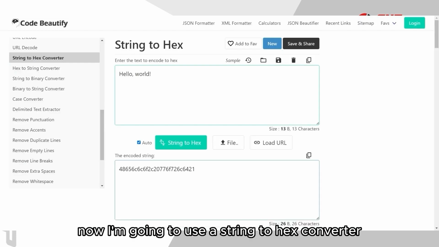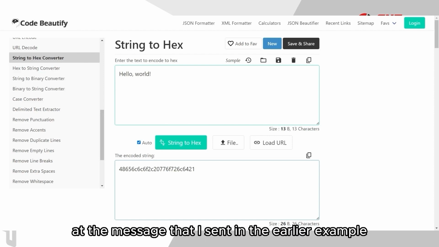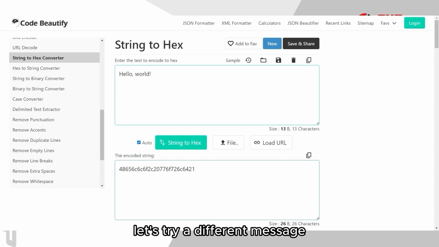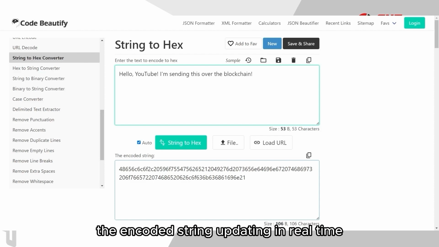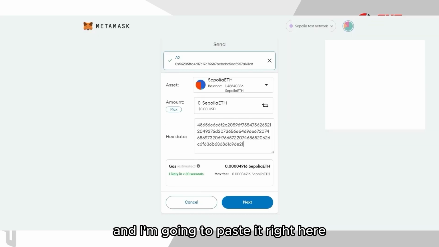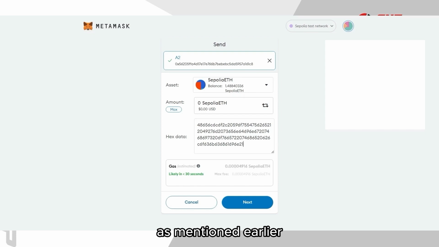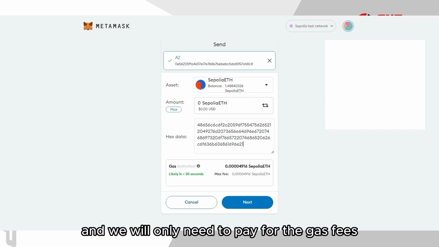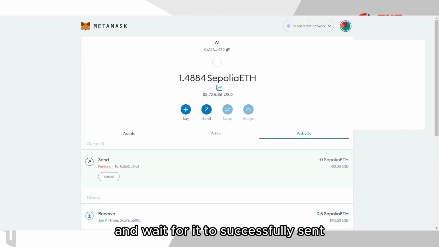Now, I'm going to use a string to hex converter to get the hexadecimal characters for the message I want to send. Here's a look at the message that I sent in the earlier example, Hello World. Let's try a different message this time. I'm going to say, Hello YouTube, I'm sending this over the blockchain. And you can see the encoded string updating in real time. So I'm going to copy this full string and I'm going to head back to my MetaMask and I'm going to paste it right here. You can also see the gas fees updated in real time based on the data that I'm sending. Now, as mentioned earlier, we can leave this at 0 and we will only need to pay for the gas fee. So I'm going to click next, confirm my transaction, and wait for it to successfully send.